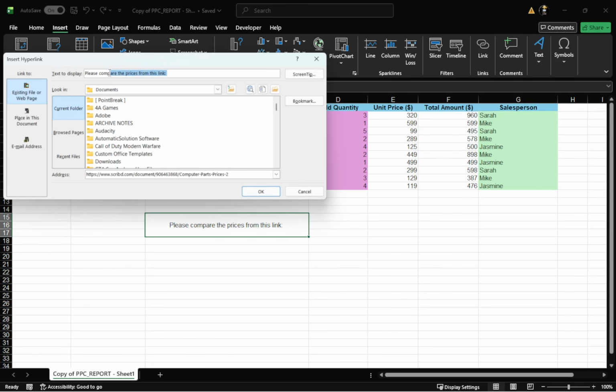In Text to Display, enter the text you want users to click. This might be something like company website or click here, and it controls what shows in the cell, not the actual address behind it. Beginners often forget this and leave a long, messy link, so adjust it now if needed.